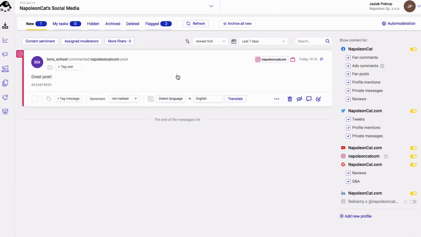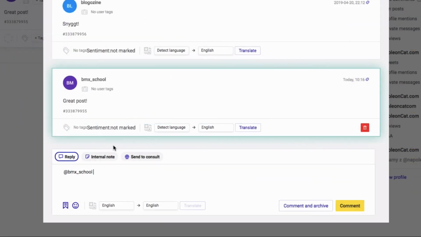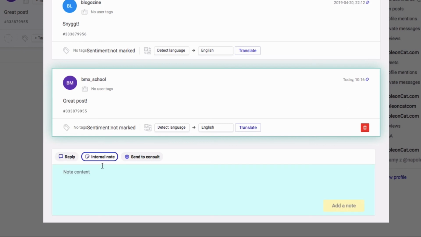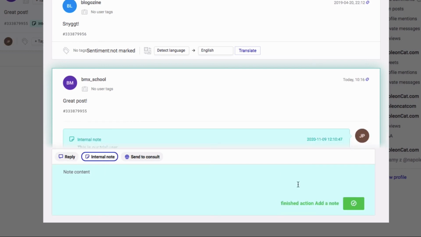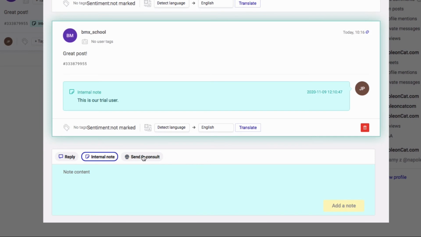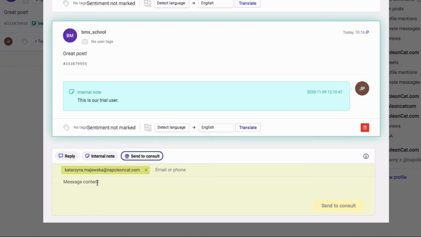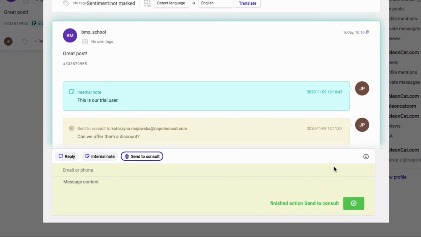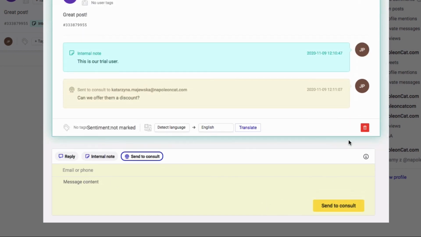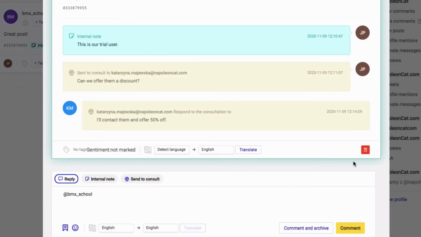Let's click on our ticket. You can leave internal notes, for example, if you want to provide additional information for other team members. There's even an email consultation feature, which allows users to request help or an opinion from other team members, managers, clients, or stakeholders. The recipients don't have to be NapoleonCat users, but their responses are automatically shown in this window here.